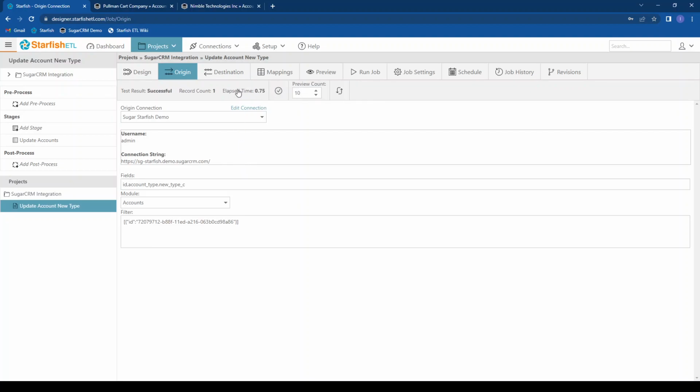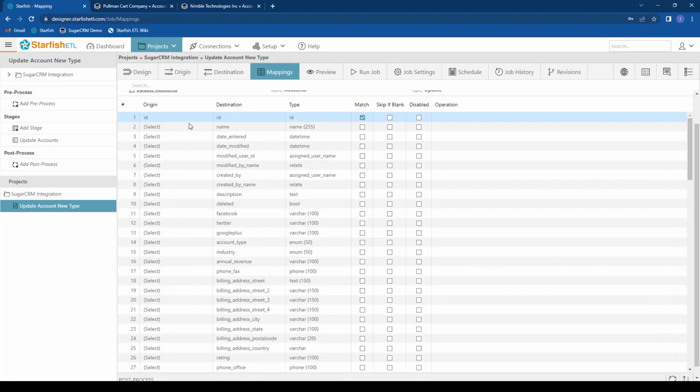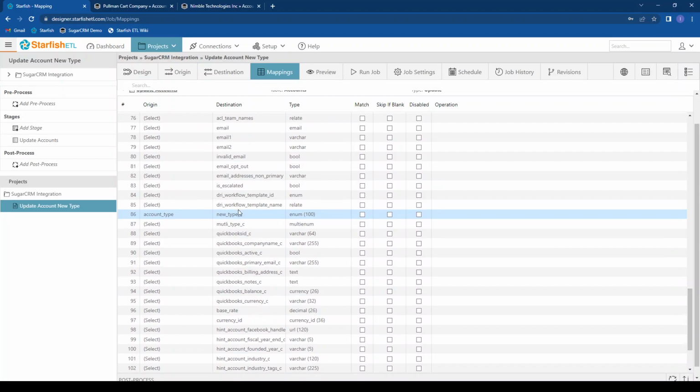Testing our origin, I see we're still looking at that one record. Now I can jump over to mappings, open up our stage, and I see we're already mapping on our ID field. Scrolling down, we already have the new type field mapped, and now I'm going to map multi-type.